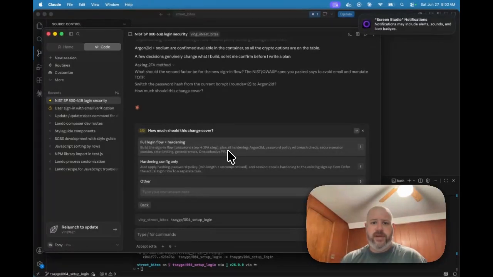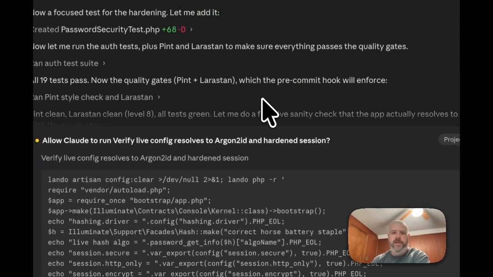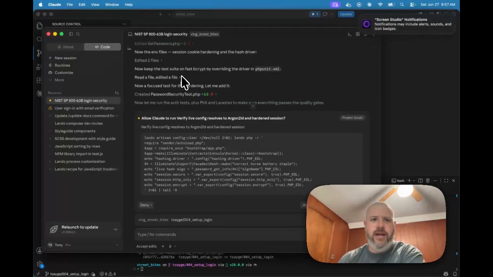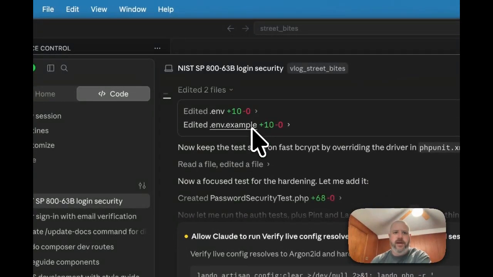So the sign-in flow was all hardening: Argon2id, password policy with breach check, secure session cookies, rate limiting. Or just hashing, password policy, min length, uncompromised, and session cookie hardening. We're going to defer the login flow to a separate task. So we've let it spin. It went in and created and edited some files to harden our system.